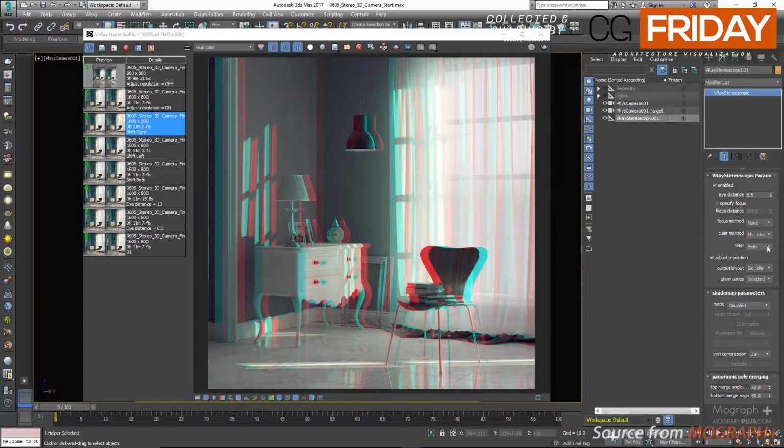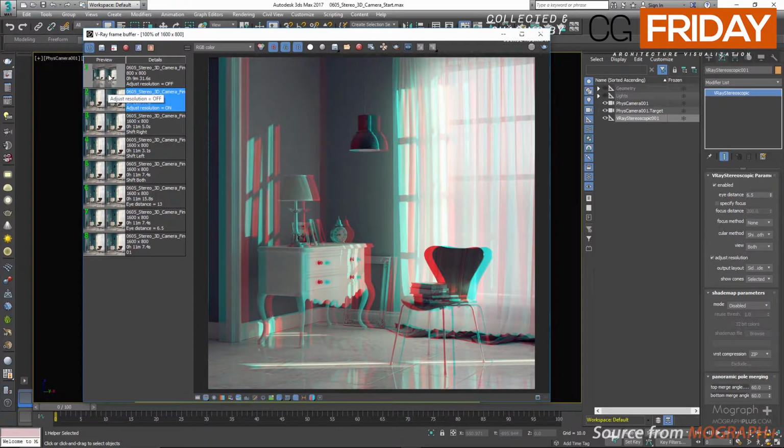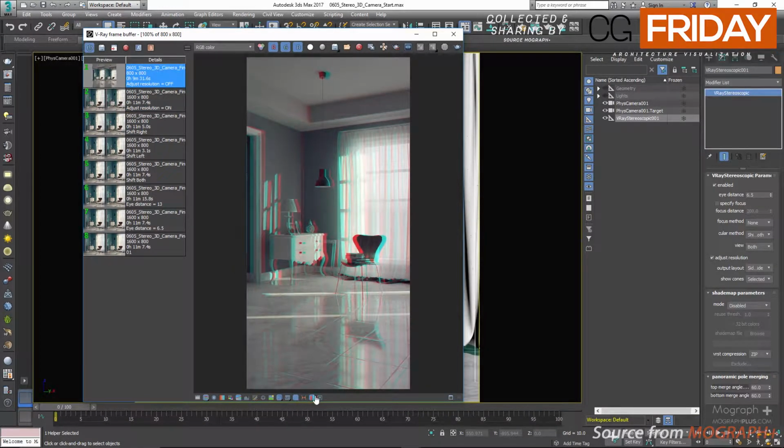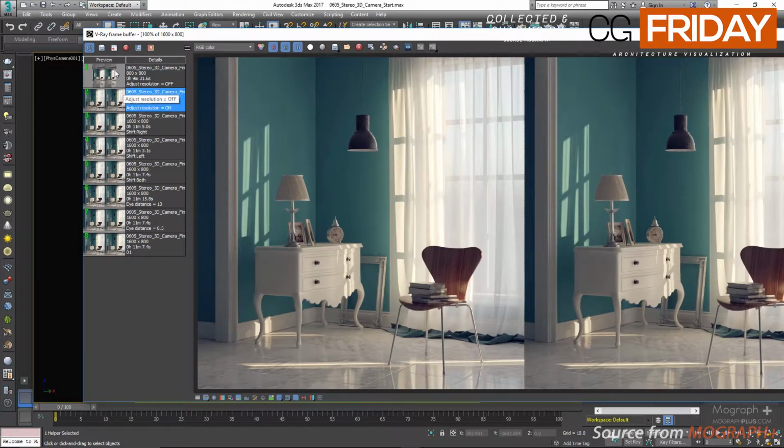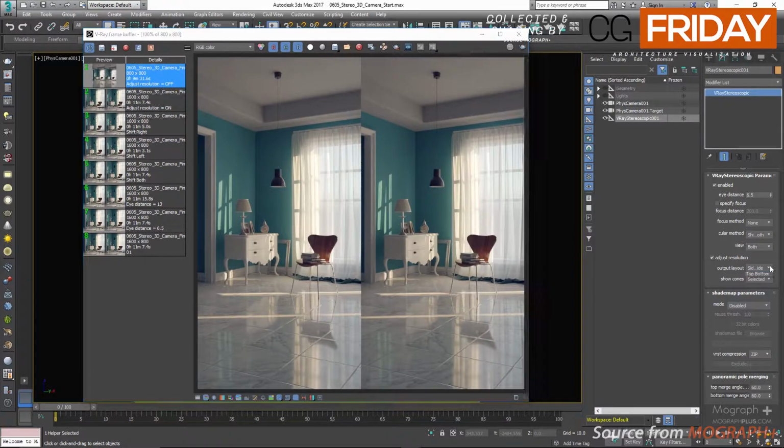We have adjust resolution, which we discussed at the start of this lesson. Let me show you two renders with adjust resolution enabled and disabled again. In the first render, adjust resolution is on, and in the second render, it is off. Let's make sure it's enabled for now. Output layout specifies the format in which the stereoscopic renders are output to the V-Ray frame buffer, whether side by side or top to bottom. Show cones controls when to show the cones of the virtual cameras created by the stereo rig, which will be discussed briefly later on in this lesson.